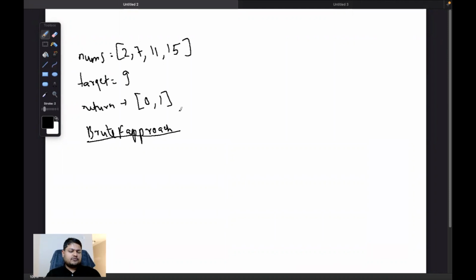So we'll start with a brute force approach. For the brute force approach, what we can do is run across the entire loop and then check every element: check 2 with 7, then 2 with 11, then 2 with 15, then 7 with 11, 7 with 15, then 11 with 15. So basically you need to have two nested loops, and wherever you get the summation, that is the point where you have to return it.